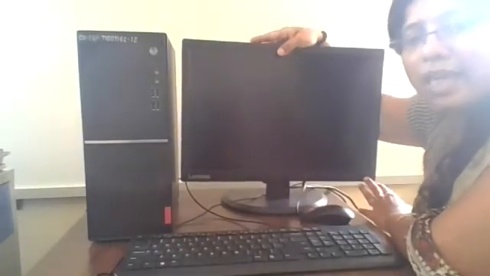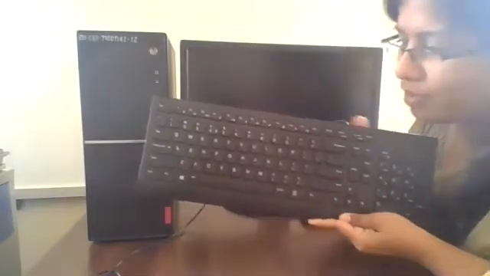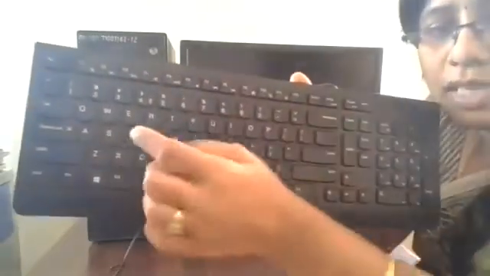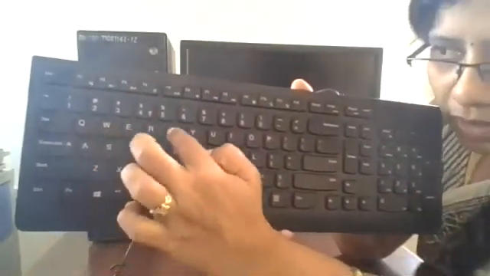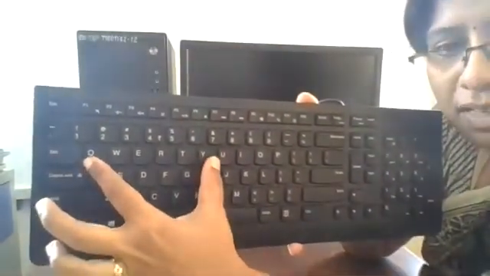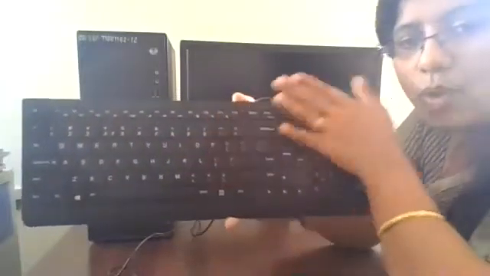What is the spelling of monitor? M-O-N-I-T-O-R, monitor. Now what is this one? This is a keyboard. Yes, we call it a QWERTY keyboard. Why the QWERTY keyboard? Can you see the spelling over here? QWERTY. Any keyboard which has these alphabets here is the QWERTY keyboard. And how many keys do we have on our standard QWERTY keyboard? We have 104 keys.